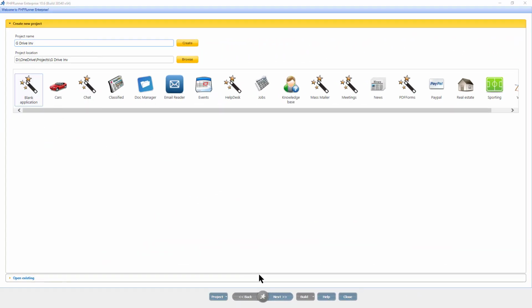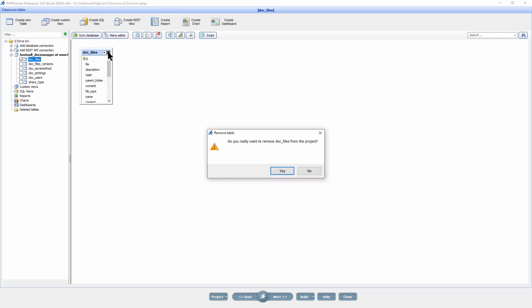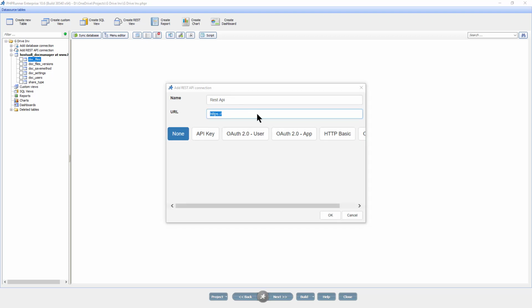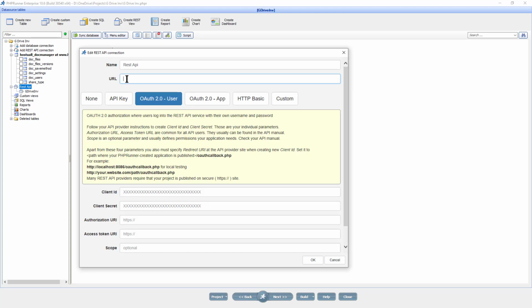I now open a blank project in PHPRunner. I already have a connection that I will use for this demonstration. Click on Create REST View. Select OAuth. I now paste the URL, client ID, client secret, authorization and access token URIs, and the scope. I left a link in the description to a blog post where you can copy and paste these values from. Click OK.